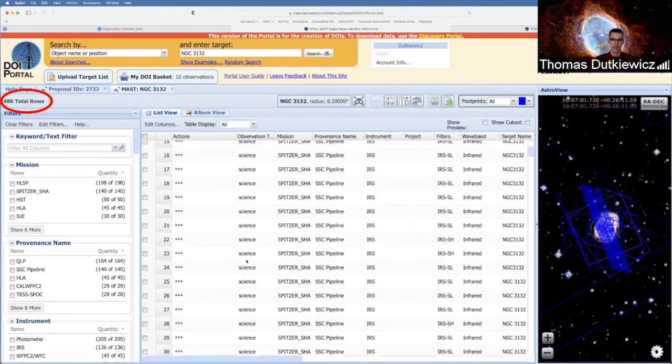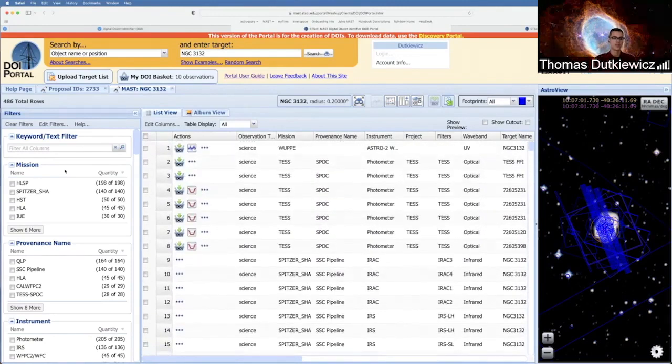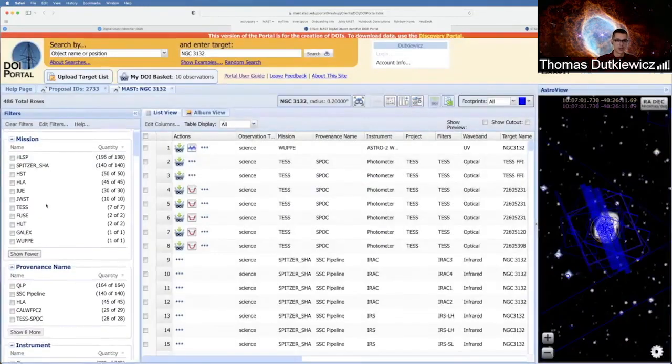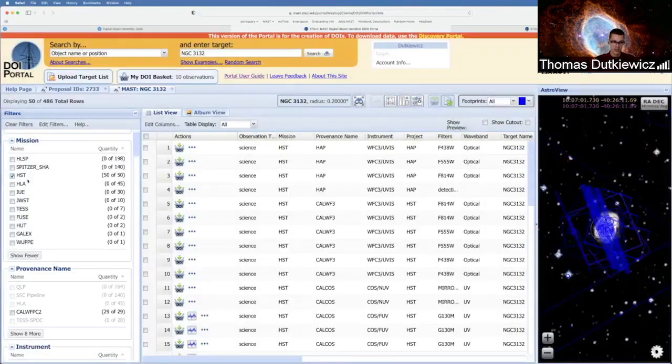I really want to demonstrate what it looks like if you have a very complicated list of results and you want to filter through these. So let's try filtering by mission first. Here in this left box, we have all of the missions, show 6 more. So there's quite a few missions that have observed this target. But let's say that in our paper, we just use the Hubble Space Telescope data. That's what HST stands for. We can click on that to filter it down.